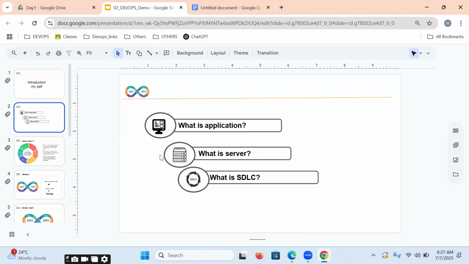Before starting the session, I have three questions. The first question is, what is an application? The second question is, what is a server? The third question is, what is SDLC? First, I want to clarify these three questions, then we will move forward. What is DevOps? Tell me, what is an application?